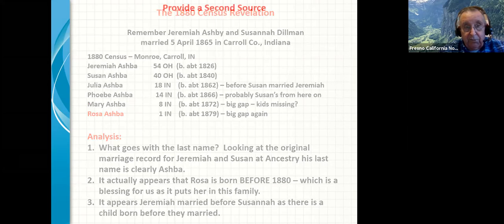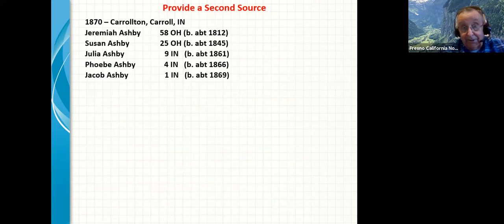Okay, and we look anywhere else. Let's at least find a second source. Well, here's the 1870 census. Now they're going by Ashby. Now, of course, Rosa's not there, because Rosa's not born till 1878 or 9. And so she's not in the family yet. That Julia's still there, this time saying she was born about 1861. And now there's a child, Jacob, that wasn't on the other census. He's about 1 year old, but he's not on the 1880 census 10 years later.